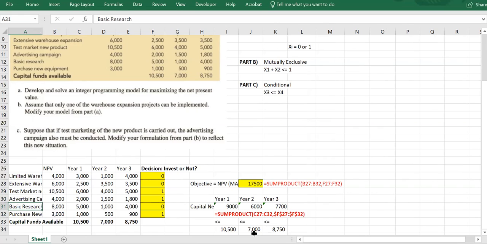And all the capital requirement constraints are satisfied, definitely, and all of them have some slack. None of them are binding in this case. So this is the answer to part A of this question. You can just copy and paste it over here.